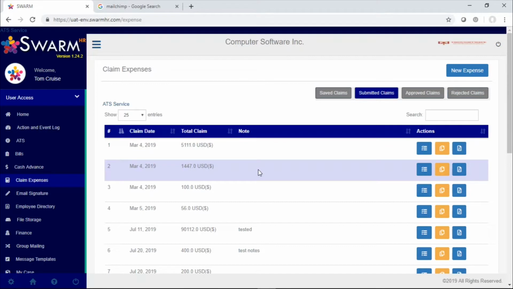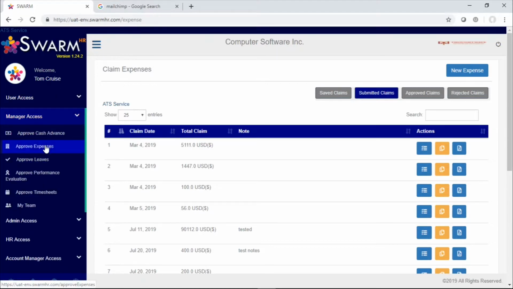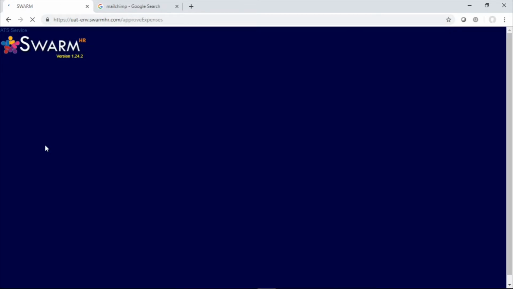So just real quick, for the people who have manager access, we're just going to show you really quickly how to approve submitted claims from your employees. So the thing we're going to do is we're going to close user access and we're going to open up manager access, where there's a button that says approve expenses. So we're going to go to this page.